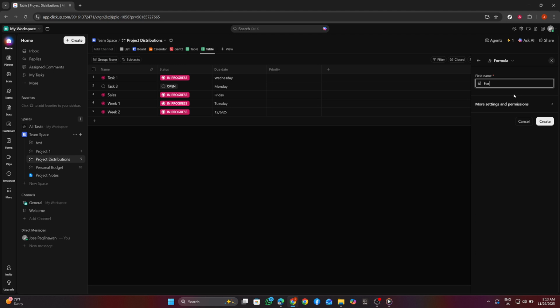When prompted, type a clear field name. Good names keep your workspace tidy and make formulas easier to use later. For example, estimated cost, hours remaining, or completion score are more descriptive than a generic title. Once you've named it, click Create to add the field to your view. You'll now see the new column.